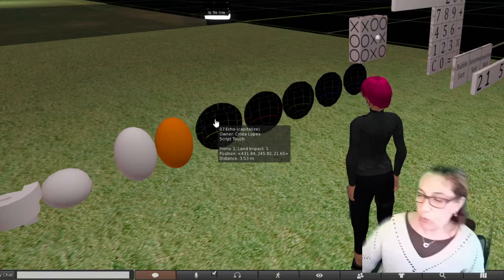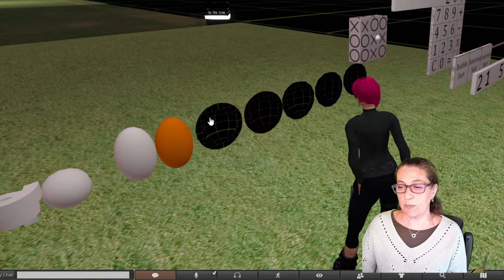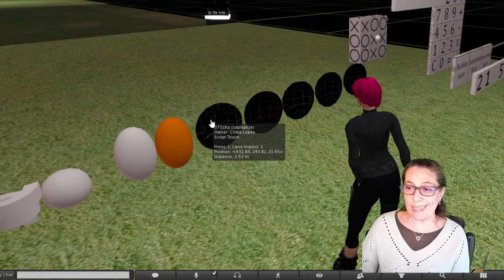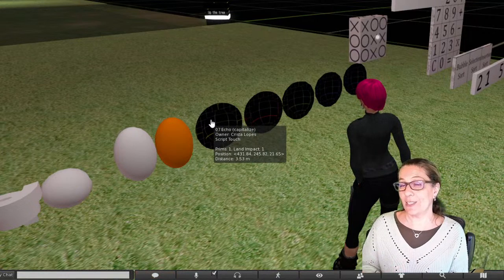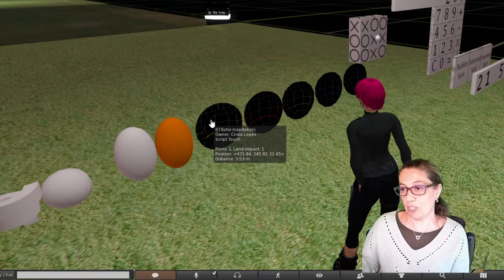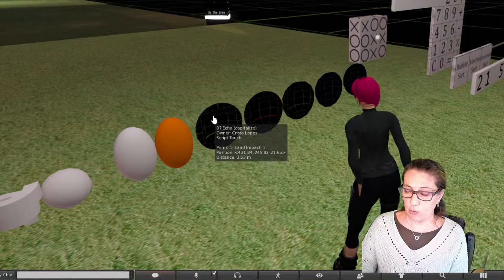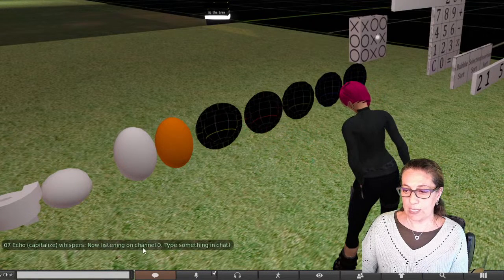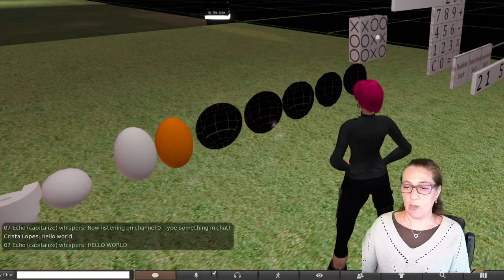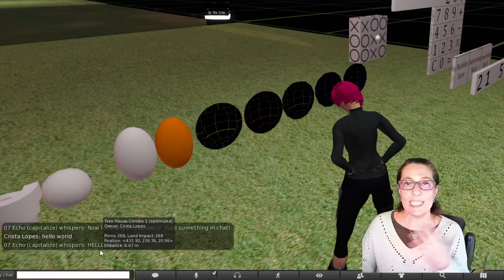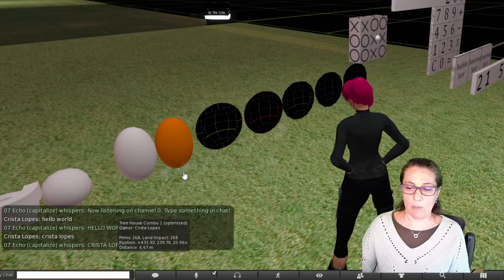Okay, next I'm going to explain another thing that I think is important. I'll come back to lists, but before I go, I want to show you how to make these objects listen for input, so things that you type in the chat, and they can listen to what you type and do things based on what you just said in the chat. Let me show you what this is going to do. I'm going to click and it says now listening on channel 0, type something in chat. If I type something, for example, hello world, it's going to echo it back to me all in capitals. If I say Crystal Lopes, it's going to echo it back all in capitals.